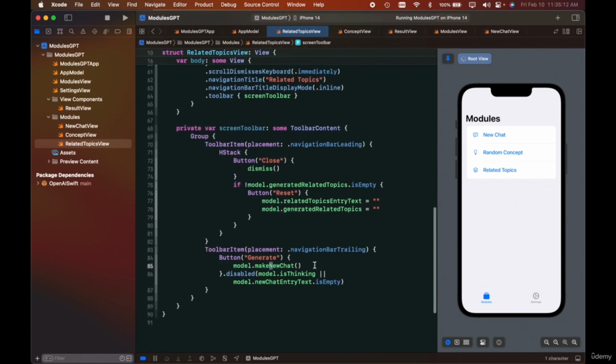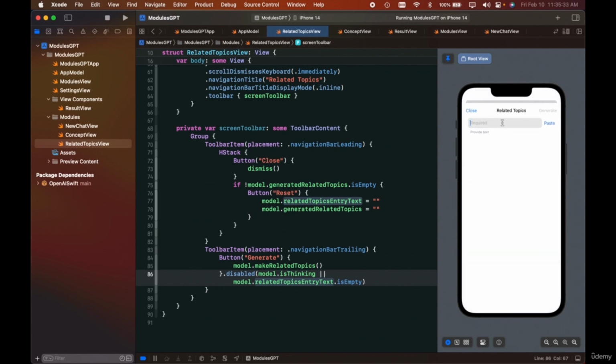In the generate button, we will say makeRelatedTopics, and model.isThinking, that's good, and we can change this to relatedTopicsEntryText. Everything should be working, and let's go ahead and test this out. Let's click related topics. I will type in computer science and generate.